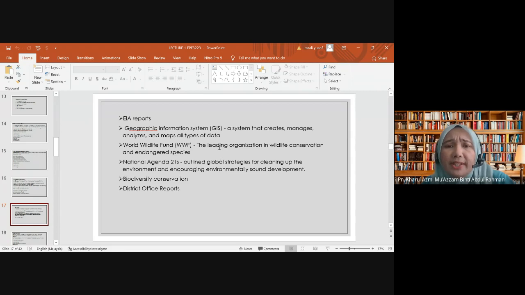And then we also have the National Agendas 21s. So yang ni akan dibincangkan lebih detail saat lagi, because it is outline the global strategies for cleaning up the environment and encouraging the environmentally sound development.